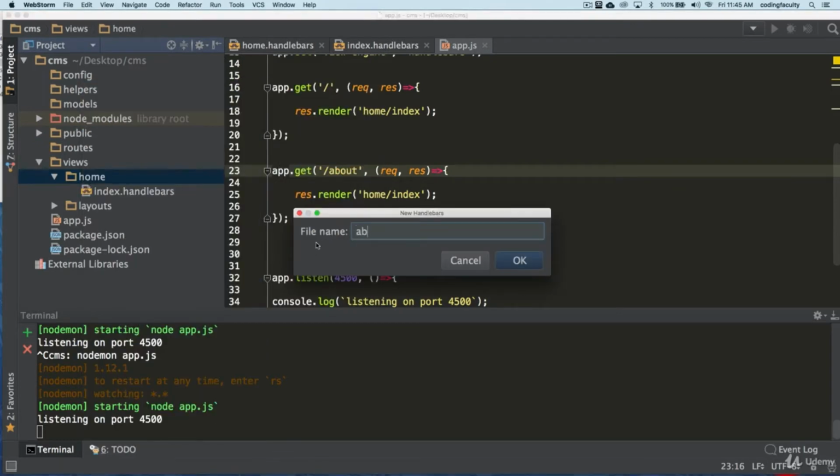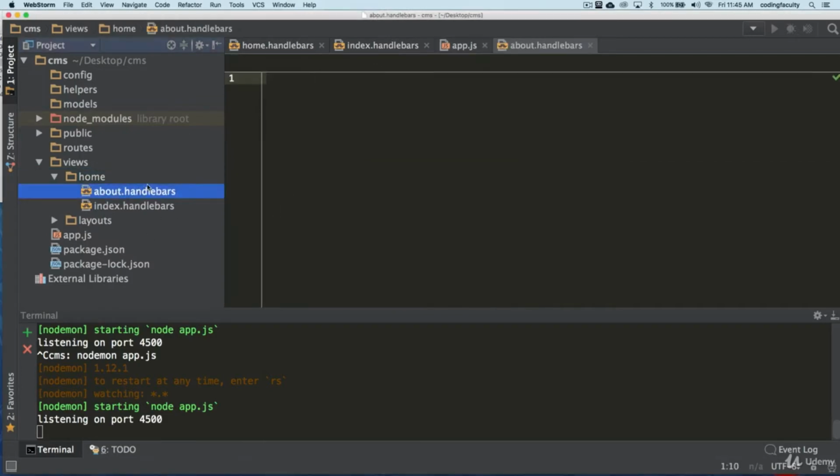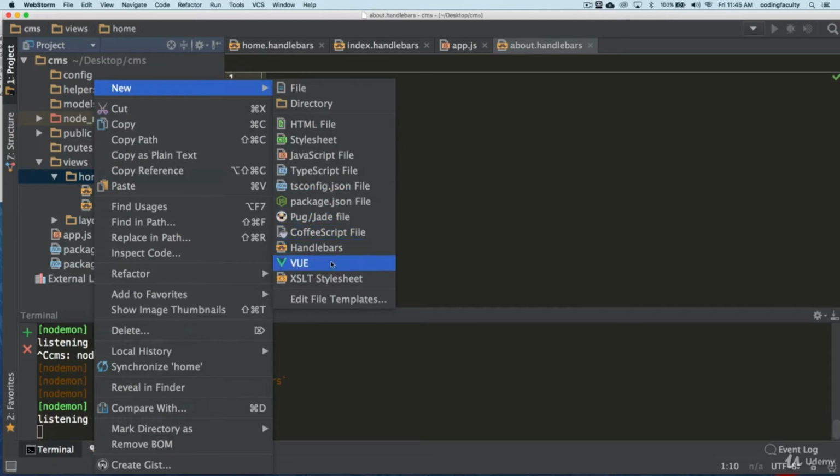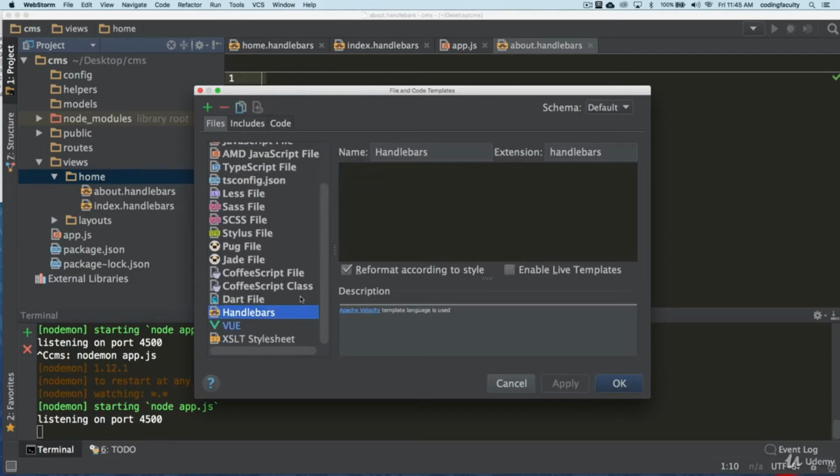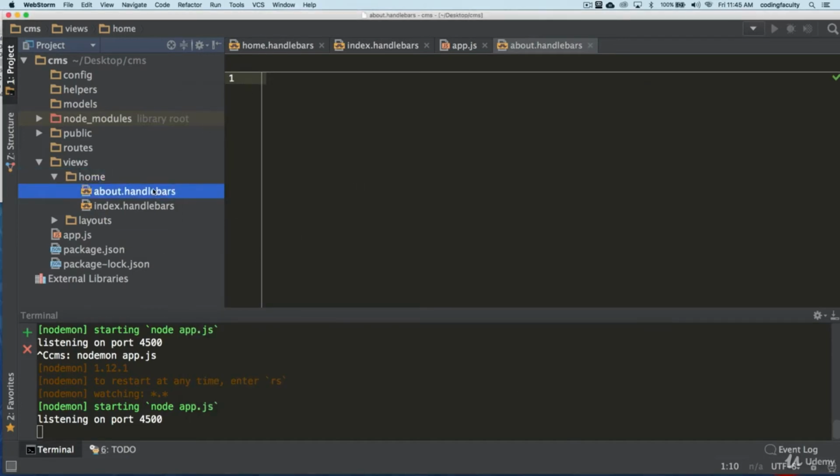So about that handlebars, I got this little live code, or a template, that it adds my extension every time I want to create a new file. I got different extensions here, so we can edit file templates here, and that's how I was able to use handlebars in this IDE. Anyway, so let's create an h1 here and call it about.